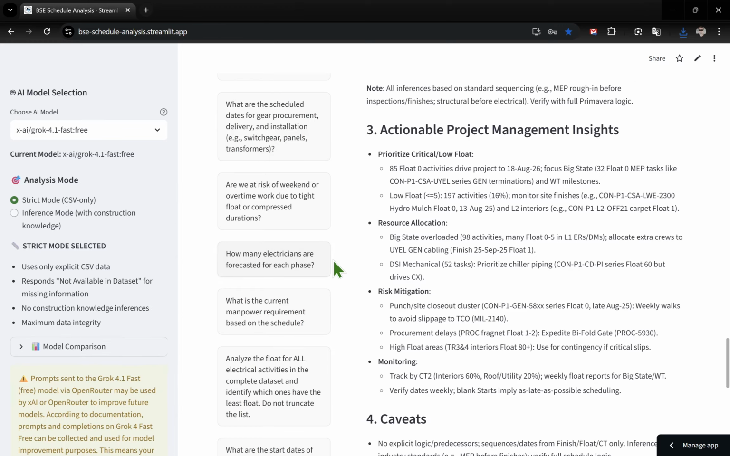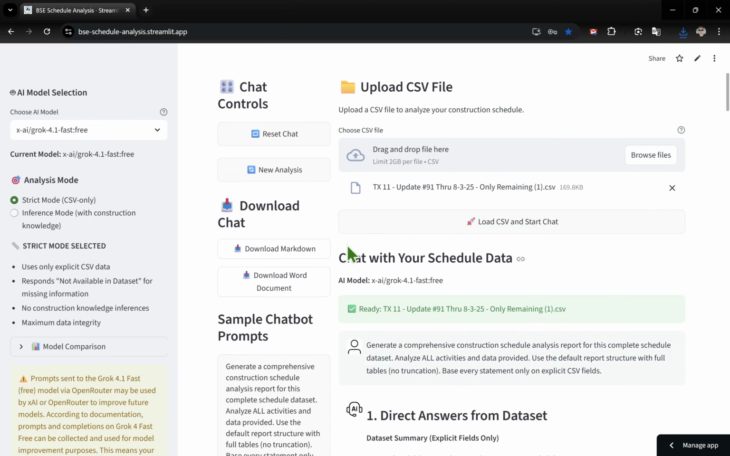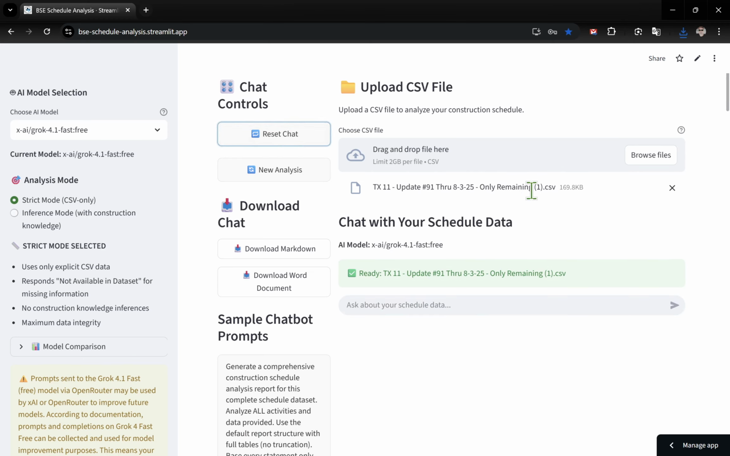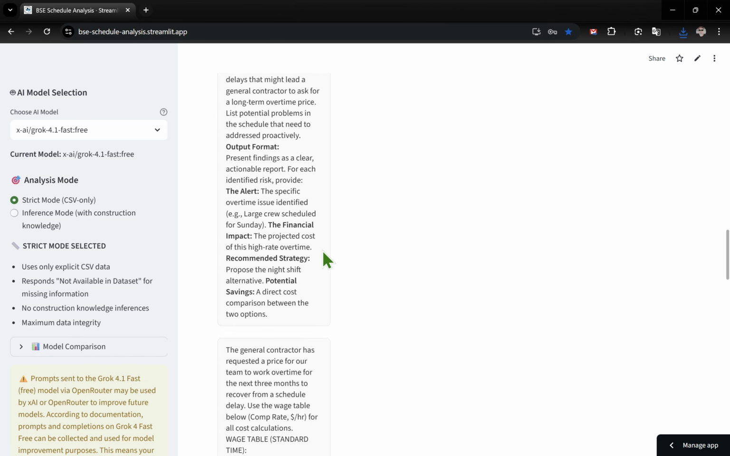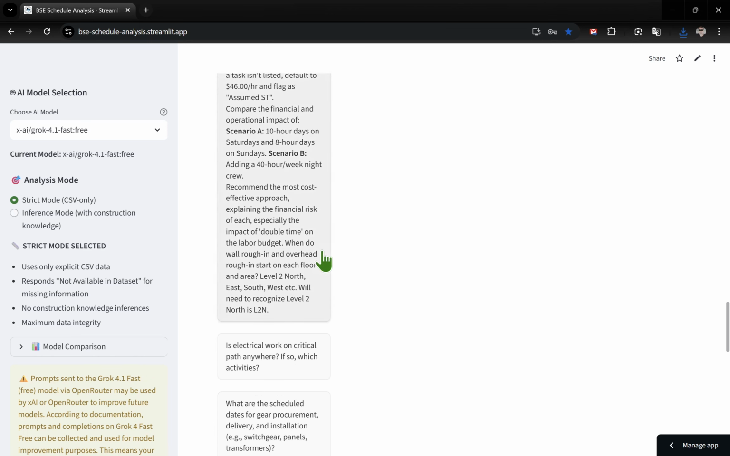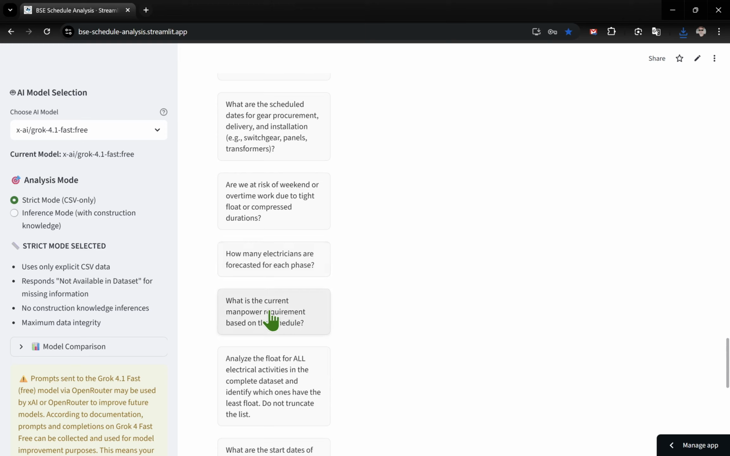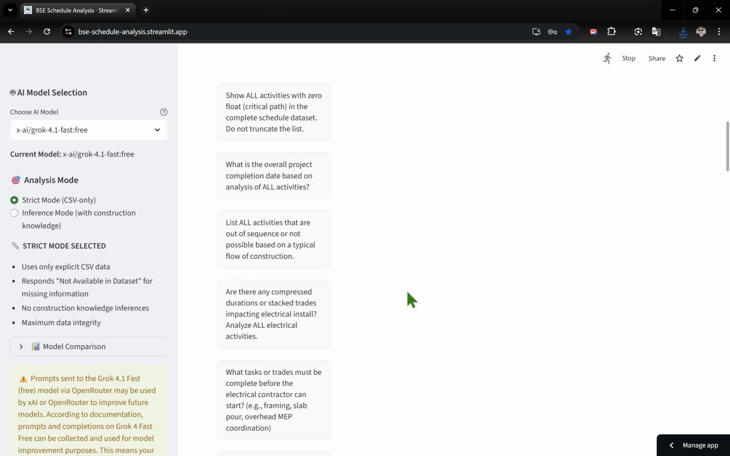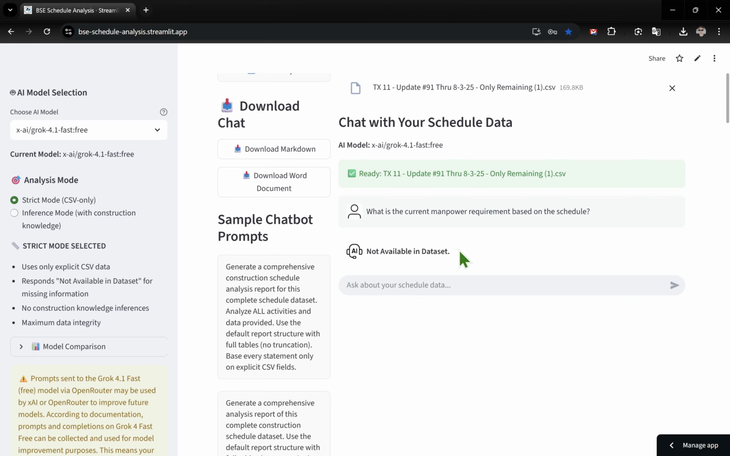When we use strict mode, we'll see very different results depending on what kind of prompt we give it. I will do reset chat, which will keep the CSV, but just let us start a new chat. And then we have something like this. In strict mode, it probably won't give us an answer. We'll try that because the CSV doesn't really talk about manpower per se. Not available in the data set.